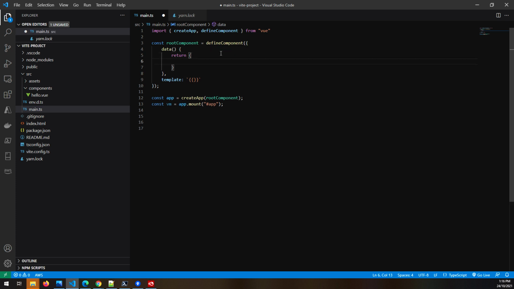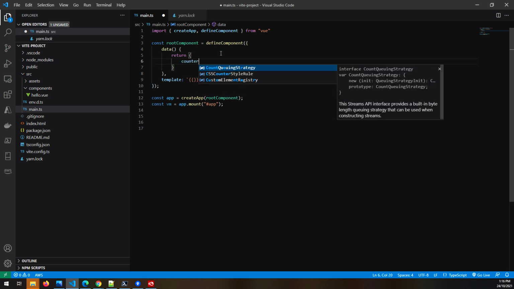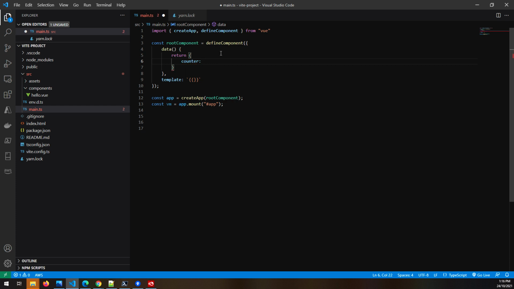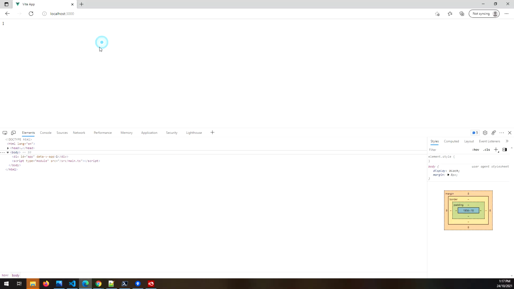Now let's just define a variable and assign it 1. We can simply use this in the template like this. Save, and it displays the value in the page.